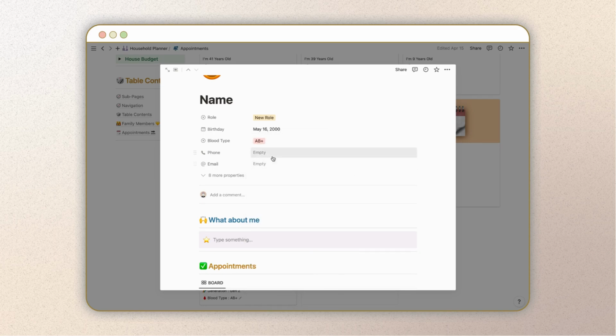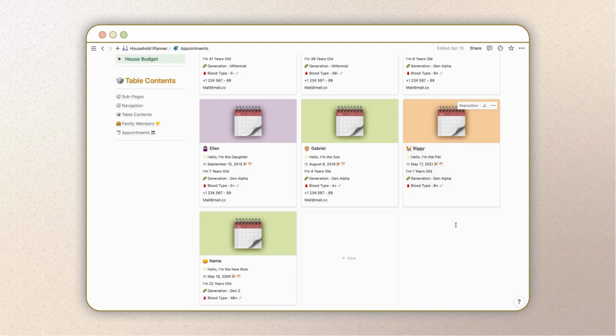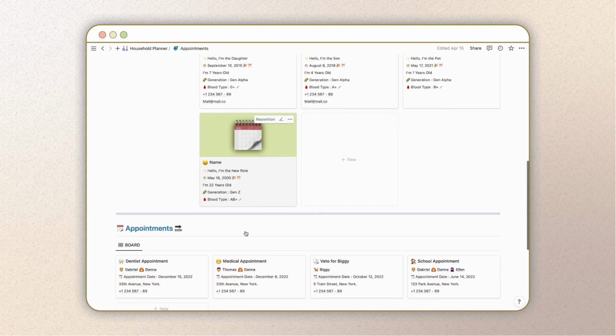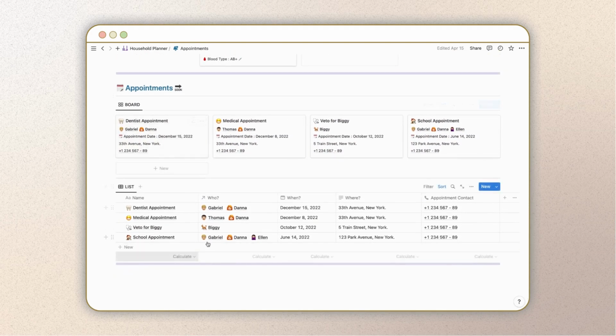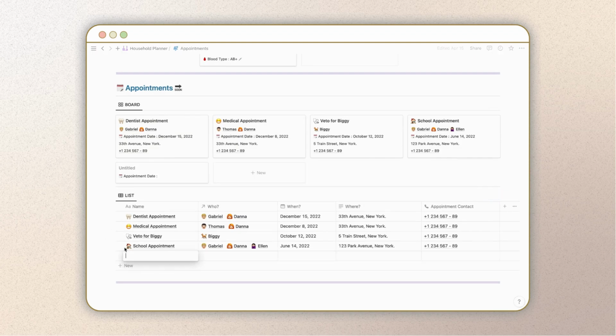This database offers 2 views, table and board. To schedule a new appointment, return to the table view and create a new row. Name the appointment and link it to one or more family members.